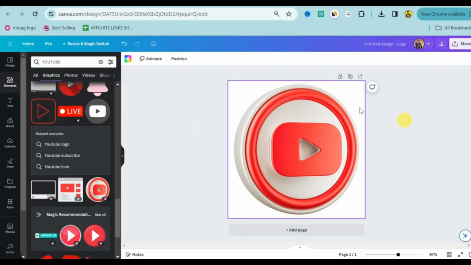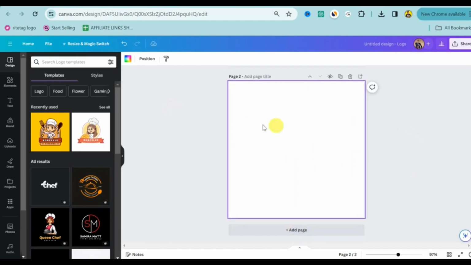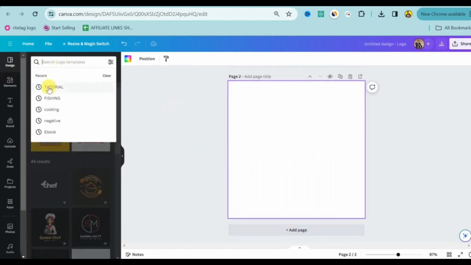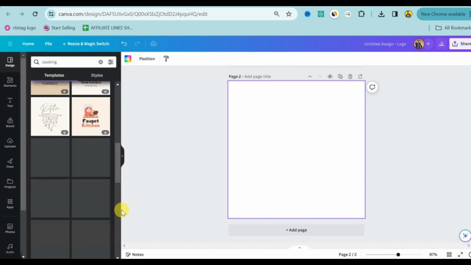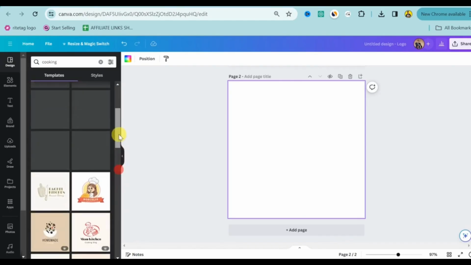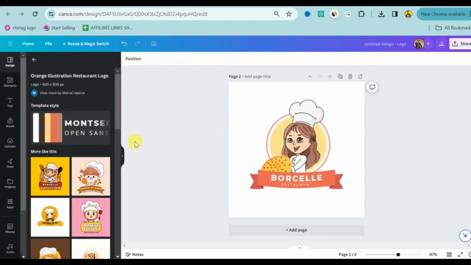But then let me show you exactly how to use the template provided by Canva to create logo. So I'm just going to use the same page. So right here, you can easily go ahead and search in whatever you are looking for. You want cooking, you can easily go ahead for cooking right here. And as you can see, there are lots and lots of design right here that you can actually use. I'm going to use this one right here. Or better still, I think I love this more.